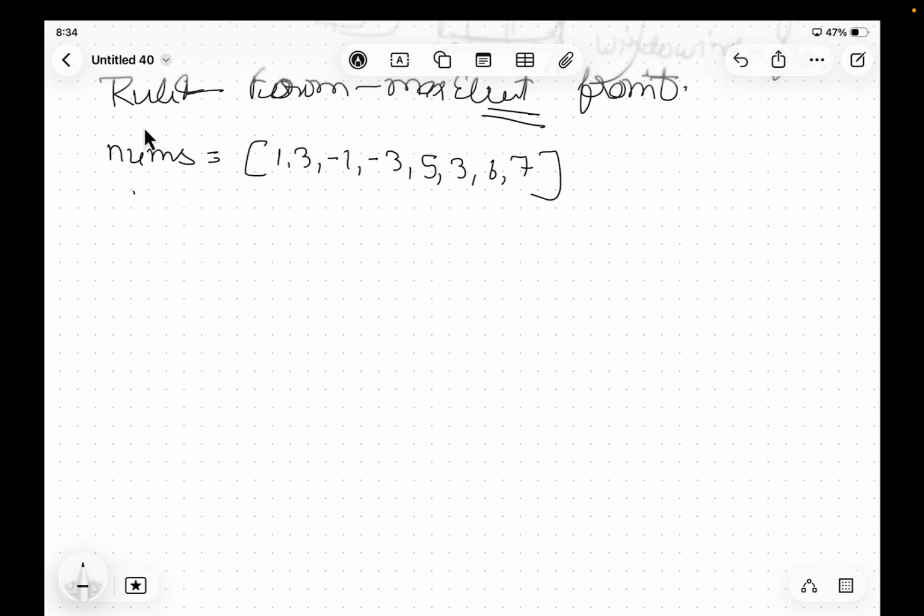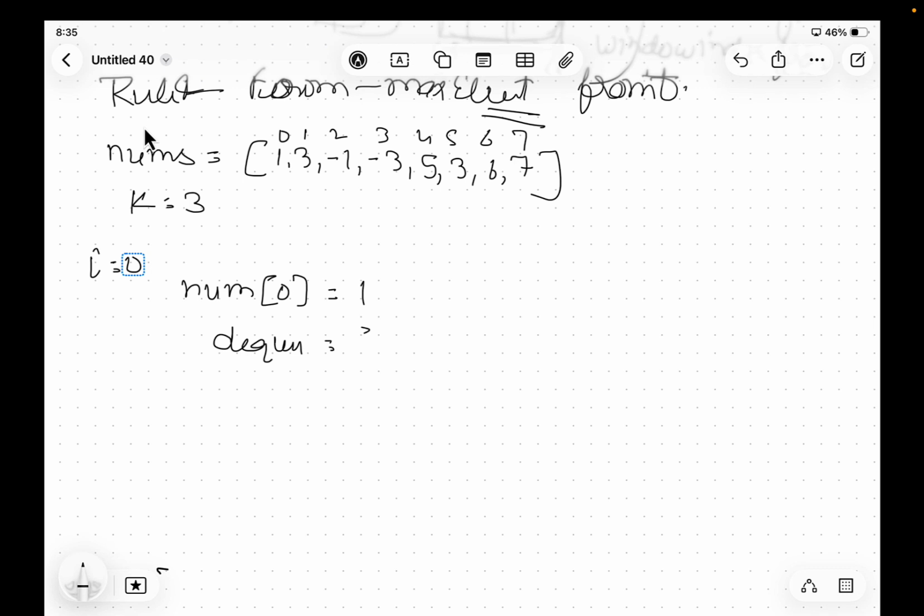Okay, and k I have taken as 3, that is the window size. So we know that the Deque is going to store the indices. So let's start with i equal to 0. The array is indexed 0, 1, 2, 3, 4, 5, 6, 7. For i equal to 0, nums[0] is 1, so the first element I add to the Deque. The Deque is going to have 0 for now. Remember this is the index, not the value. Index I am saving, right?